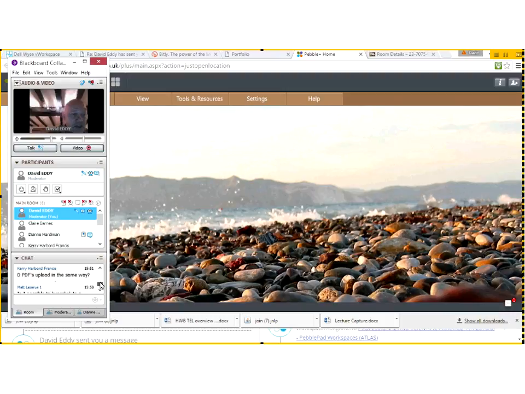Kerry's asked, do PDFs upload in the same way? Exactly the same. Doesn't matter what kind of file it is. Could be a Word document, could be a PDF, could be an image, could be a video. Exactly the same.